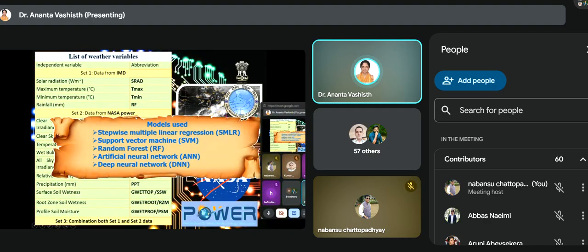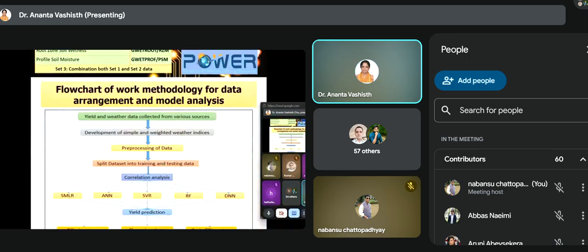And these are the five machine learning models. One is your SMLR, which is used as a reference model. And these four are your machine learning models: support vector machine model, random forest, artificial neural network, and deep neural networks.